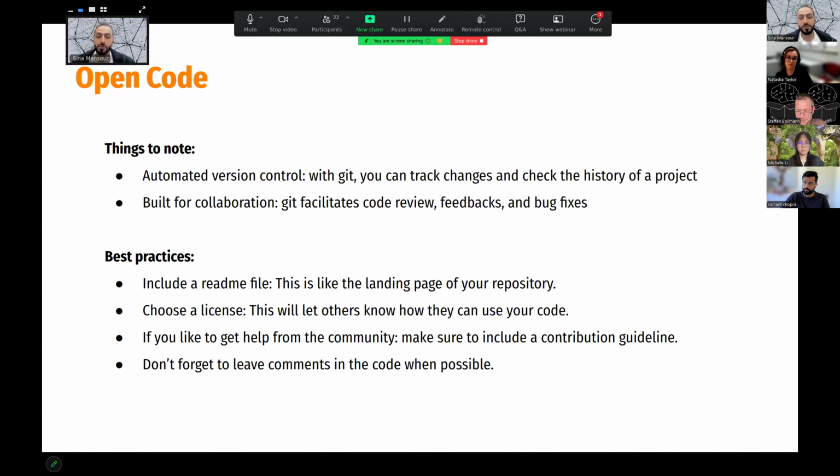It's important to choose a license for your repository so that others know, legally, what they can do with your code. Can they use it? Can they manipulate it? And how to appropriately credit you when they use your code.